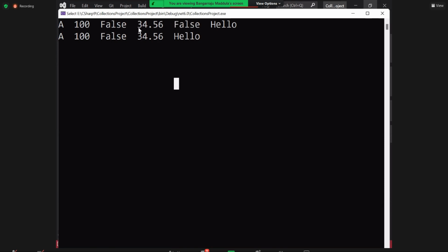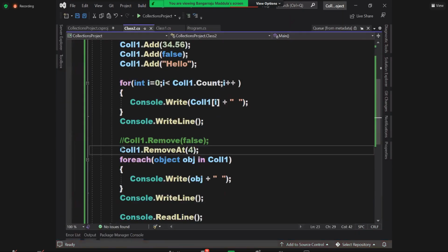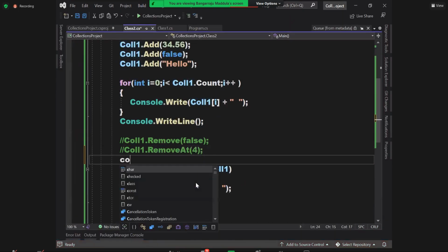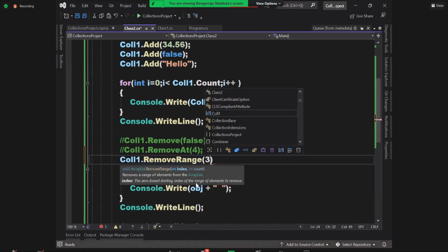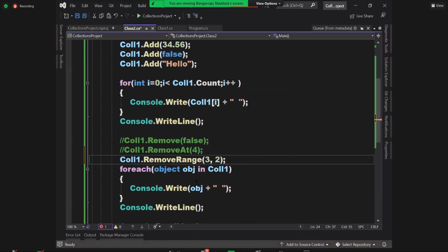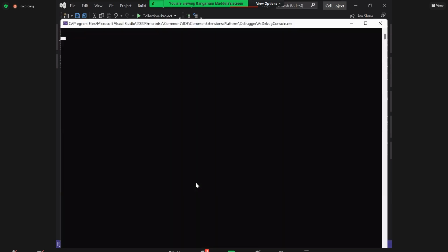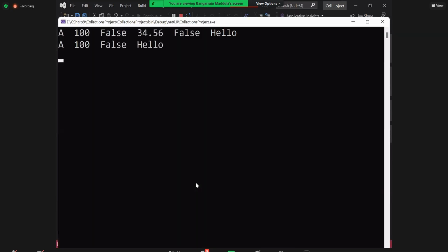Okay. So what is the index position of this? 3. And how many elements do you want to remove? 2. Correct? There is a method called RemoveRange. Starting from 3, remove 2 items. A range of values here: starting position 3, number of items to remove 2. You can see that 34.56 is also removed, false is also removed.